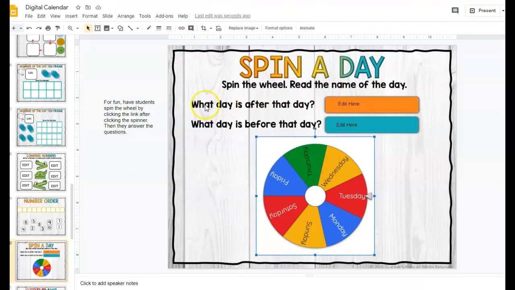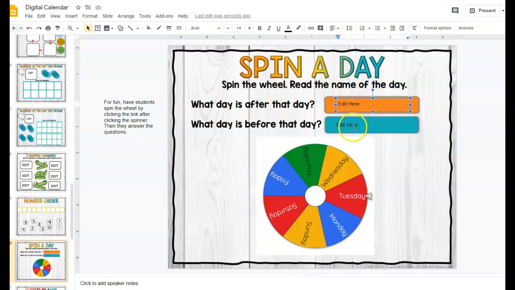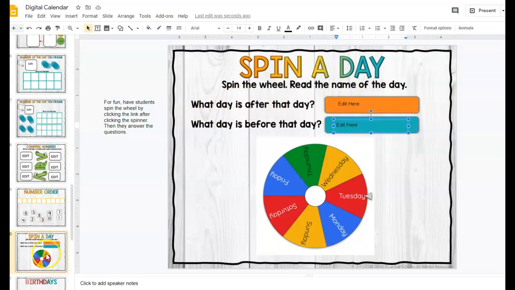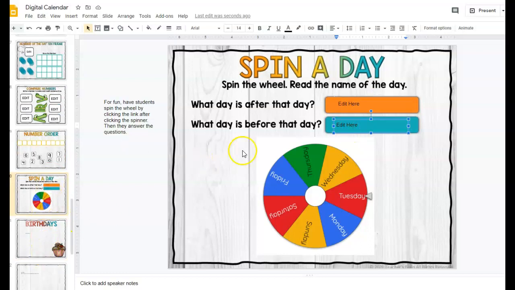So what day is after that day, they would type it here. What day is before that day, they would type it there. This would be a fun game. If you don't want to play it though, just delete the slide.